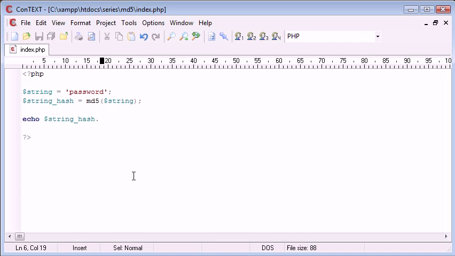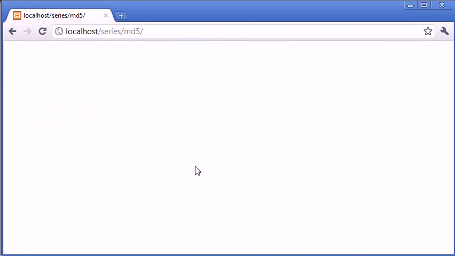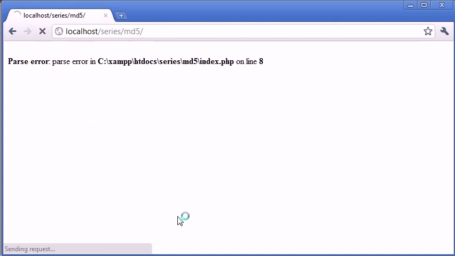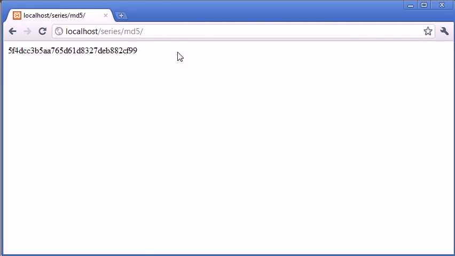Okay, so now let's take a look at what password looks like when it's been hashed. Parse error in line 8, okay. Oh yeah, sorry, semicolon on the end of there. So let's refresh. Okay, so what you see now is the hash representation of the string password.